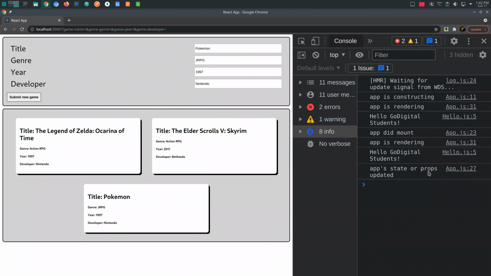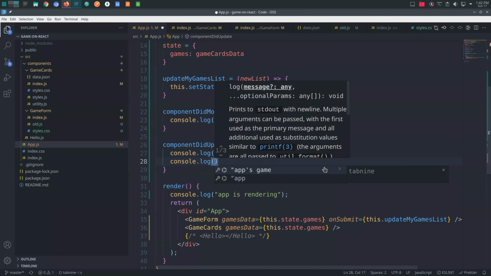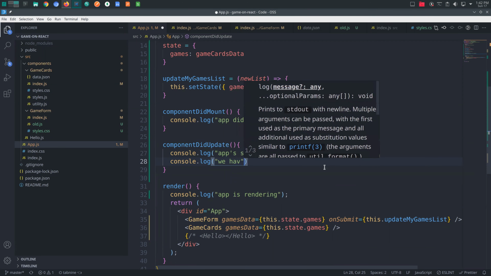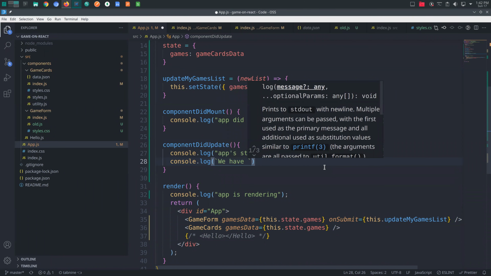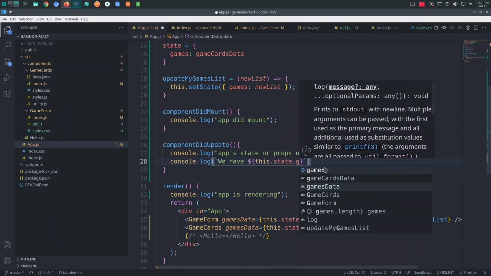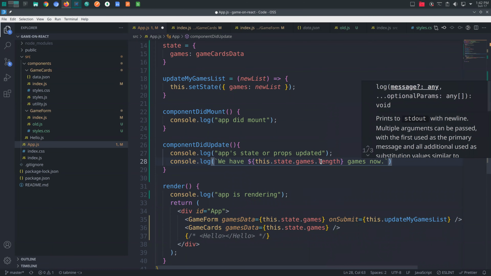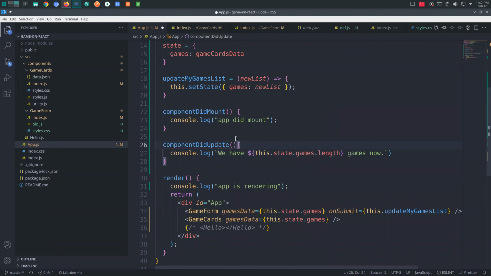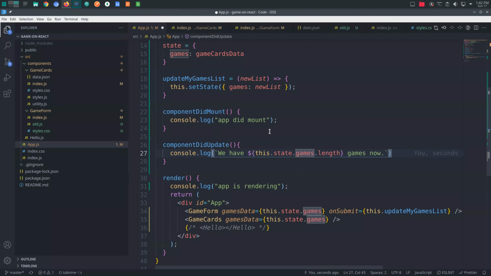That allows us to do really interesting things. For example, we want to run a function every time a value changes. Let's say I want to know how many games I have in my list. We have this.state.games.length games. What's really interesting about didUpdate is that we can do this here.